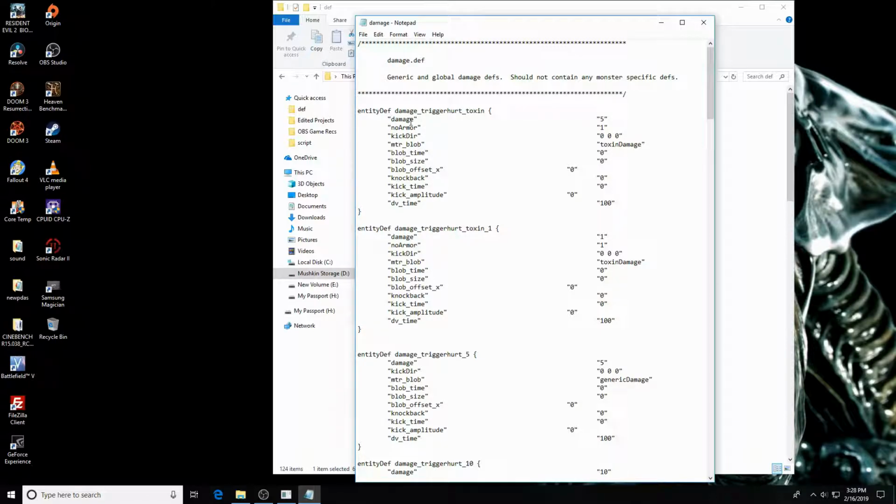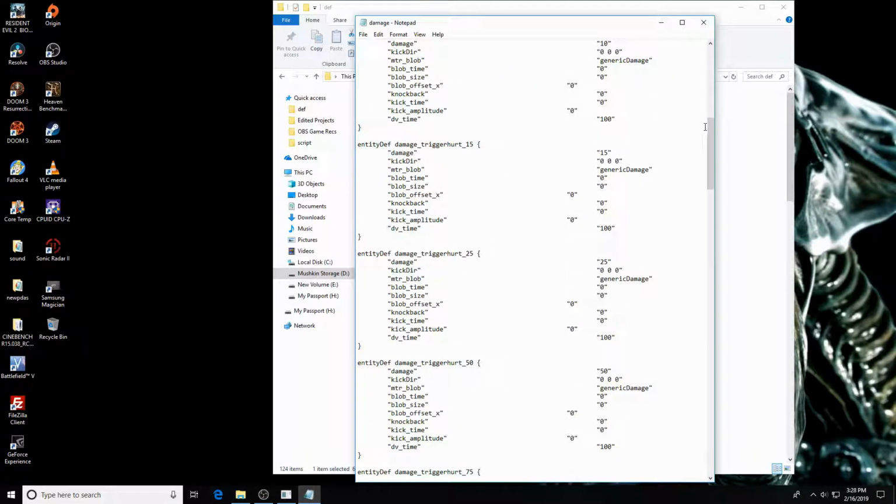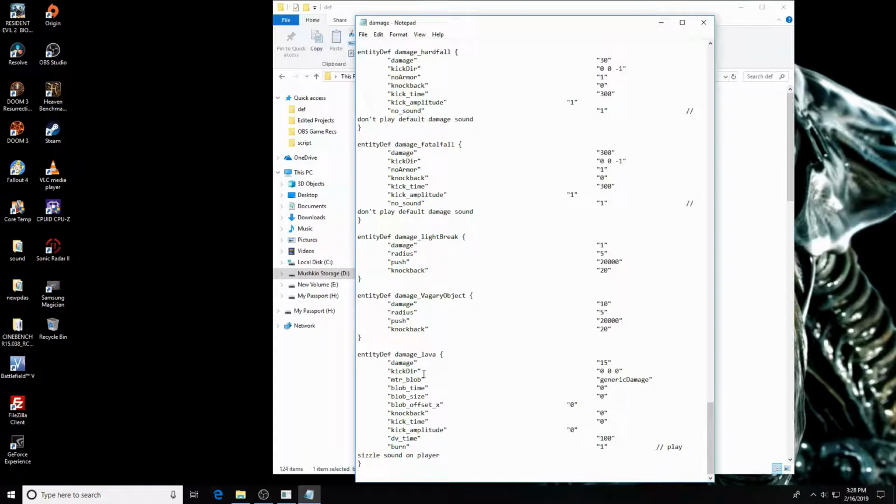So if we actually put in def damage_trigger_hurt_toxin, it's going to give us a damage of 5 as well as all these other characteristics. And we're just using this light one down here. Let's see here, where is it? Here it is. Def damage_light_break. That's just going to give us a damage of 1.